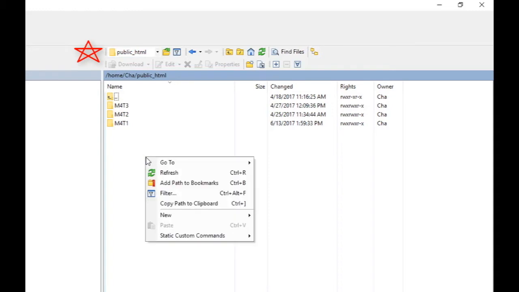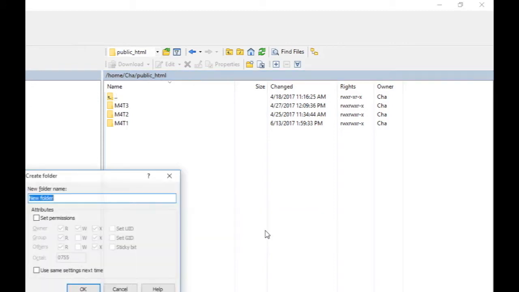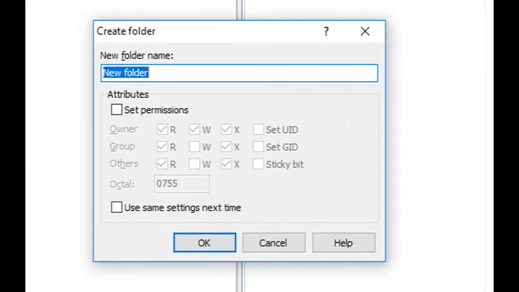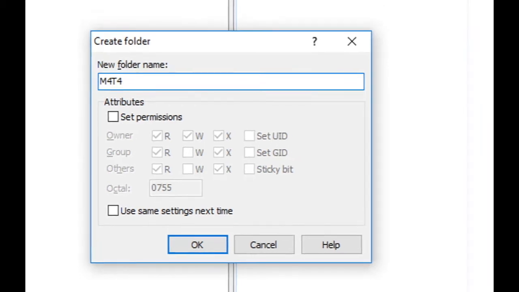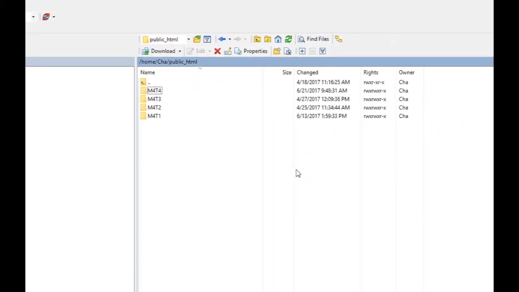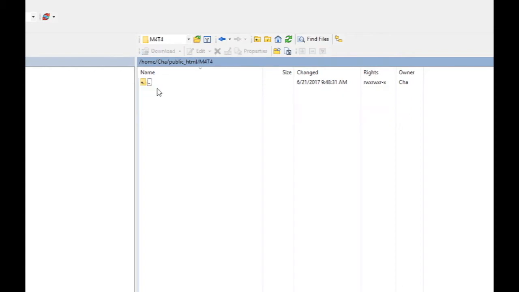Let's create a new folder by right clicking. Here, right click, new, and directory. Let's name it M4T4. Now we have the M4T4 subdirectory, and let's double click M4T4. This is our working directory for topic 4. In topic 4, we are using a database.